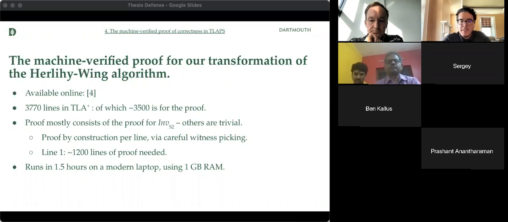The invariants we listed, other than the last one, are straightforward to prove, but this is certainly not the case for the last one we listed that we named inv_s2. And to prove it correct for line 1 took more than a third of the proof. It took over 1,200 lines. And the proof is too long to explain here in detail, but it really boils down to a proof by construction for every line of the algorithm.